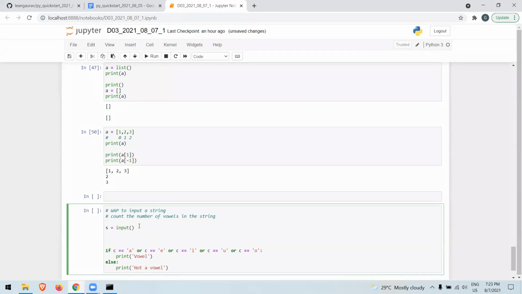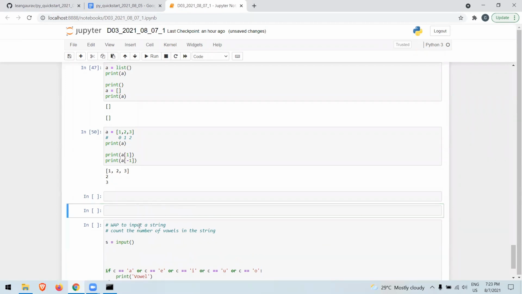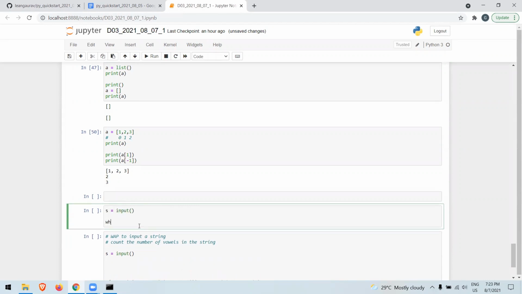So when you're working with loops, it's up to you how you use the loop or how you make it do the job that you intend to do. For this, I want to iterate over each and every character inside the string and check if it is a vowel or not. If I want to write a simple program that just prints each and every character separately, I can write it like this: s equals input. And I create i equal to 0.